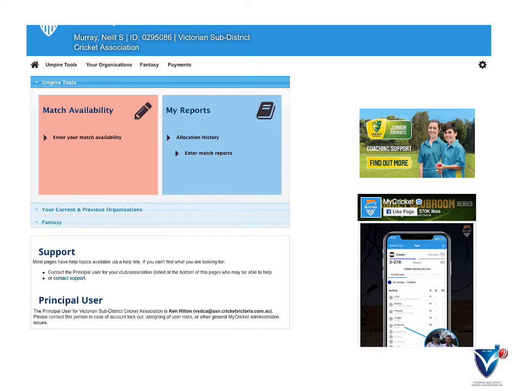You simply go down, look below those, the pink and the blue squares in the middle of the slide there, you'll see a long blue envelope that says your current and previous organisations. Click on that and you'll get a selection there will appear of all of your organisations. From that, you just select the Victorian Sub-District Cricket Association. That will recreate the profile, and then you'll have the ability to enter reports exactly as per this slide.